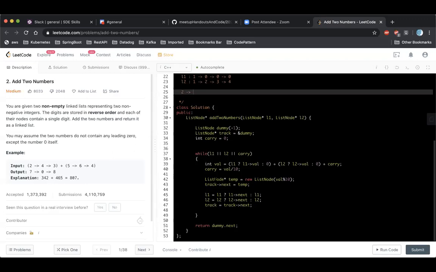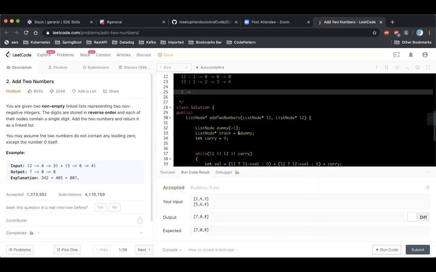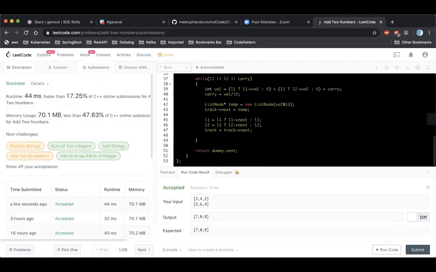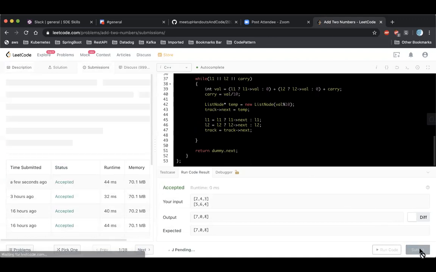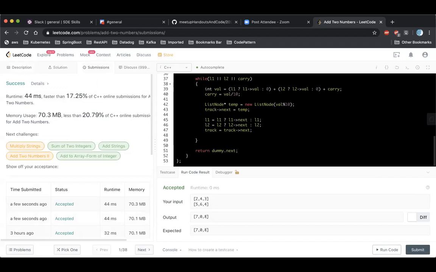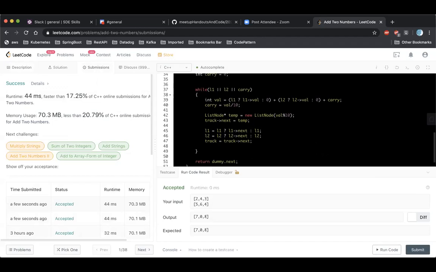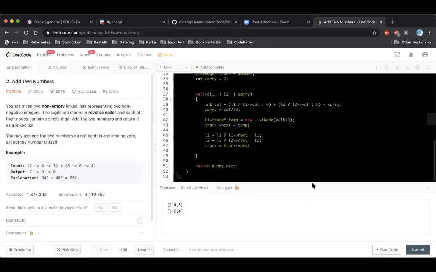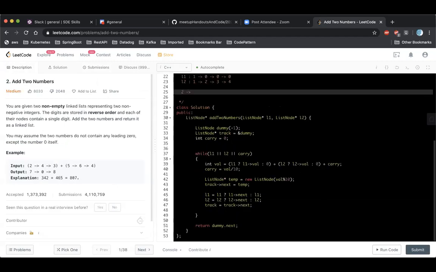Okay, so I think this will work. It seems to be consistent, but yeah, cool. Any other questions, guys, before we move forward with the next one? Any other suggestions or anything?